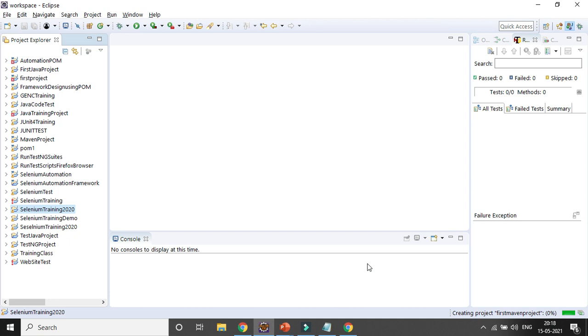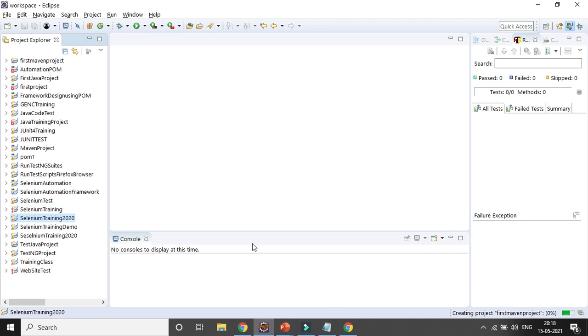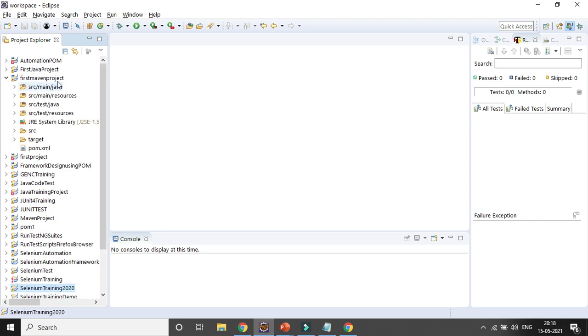So the project will be created. You can see it is taking some time. The first Maven project is created, and you can see it is M. For a Java project it will be J, for a Maven project it will be M, and it comes as first Maven project, whatever you have given in the artifact ID. Immediately you can see a few folders created automatically: src/main/java, src/main/resources, src/test/java, src/test/resources, and a pom.xml file is created automatically.